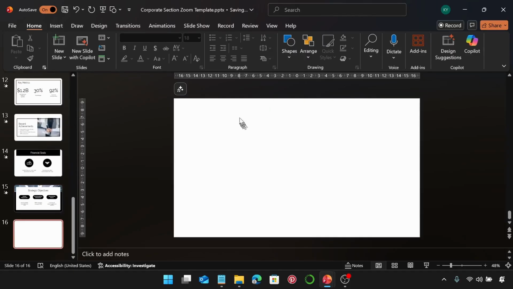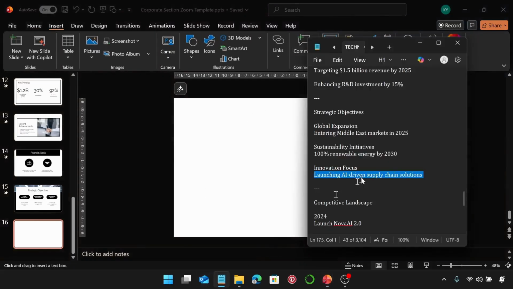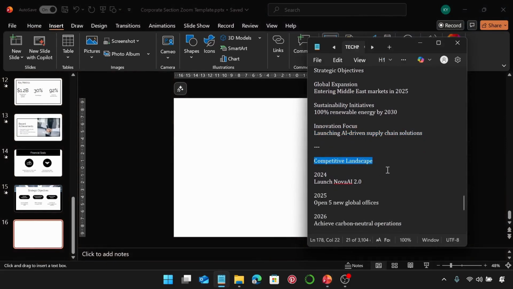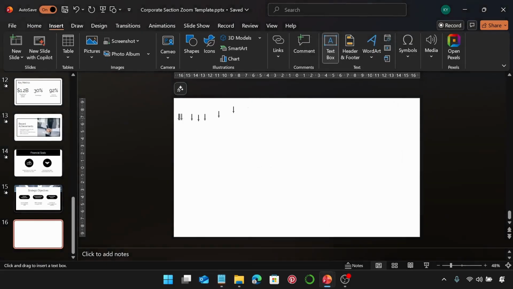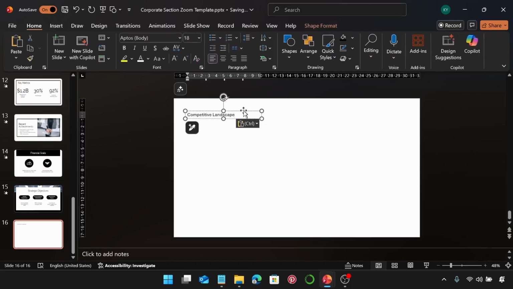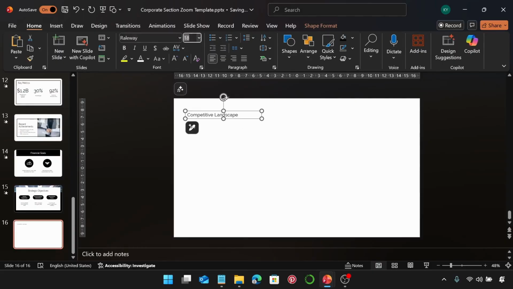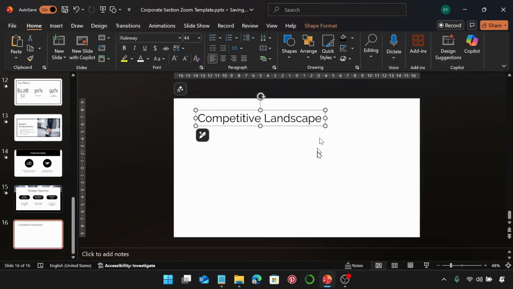Let's start with a text. So go over to insert, text box. I'm going to copy the title for this slide and paste. Select the entire text box, change the font to Raleway and size is 44. Increase the width of this text box so that it all fits. And I'm going to move this title a little bit to the side here.